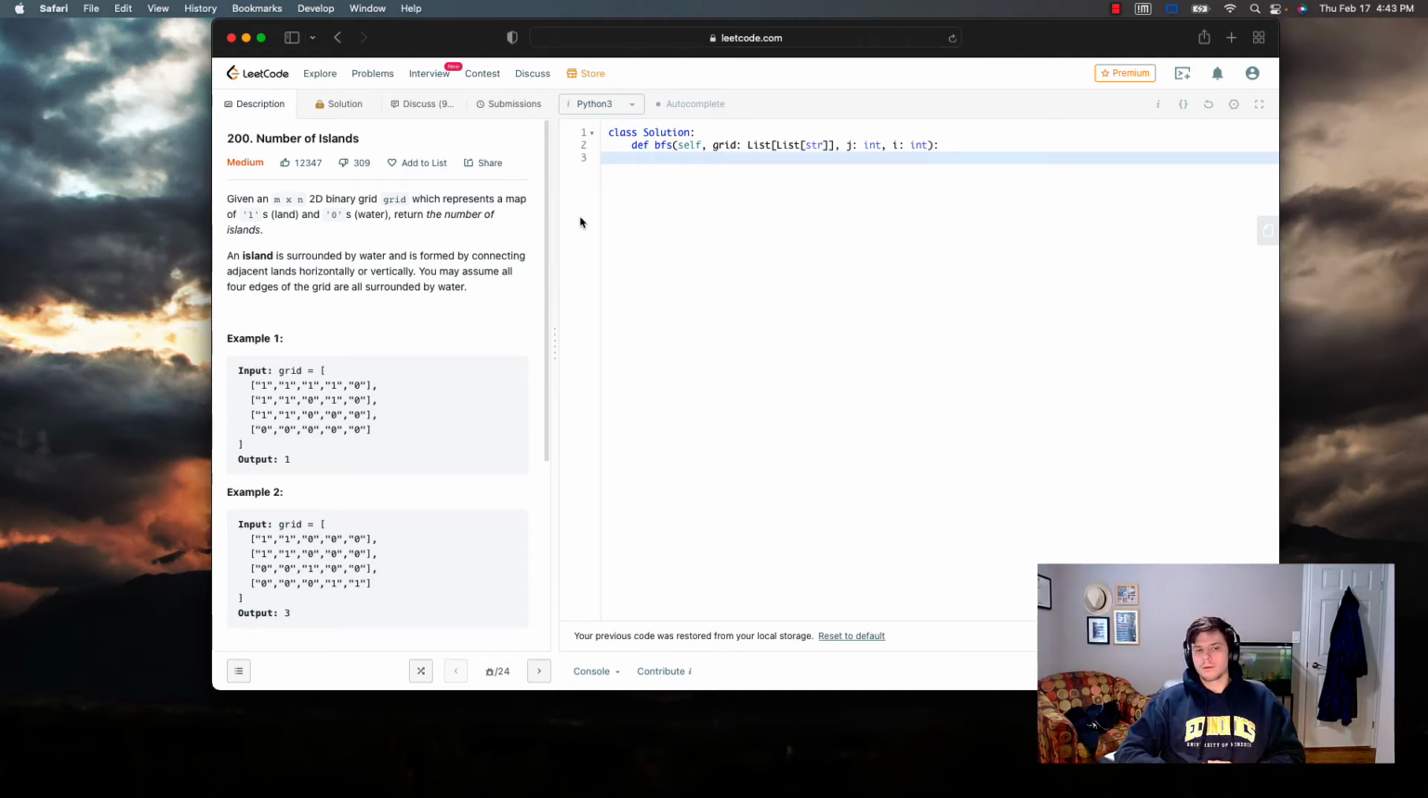Today we got a good one for you. It's number 200, Number of Islands. This one uses breadth first search. So yeah, we'll get into that. Let's get right to it.